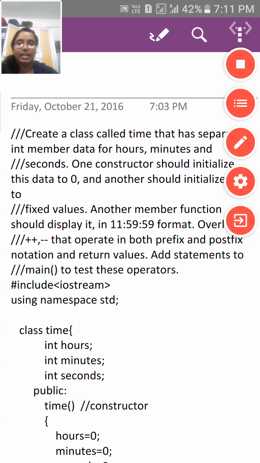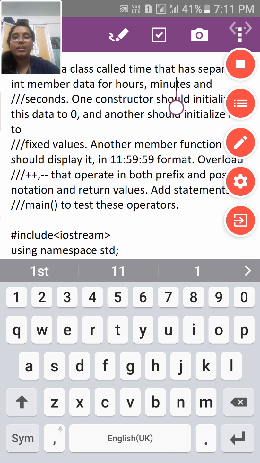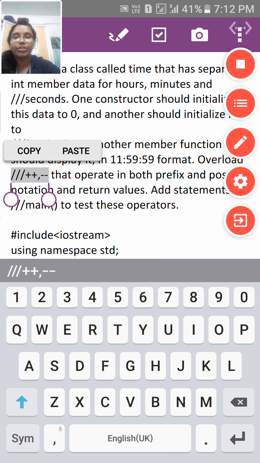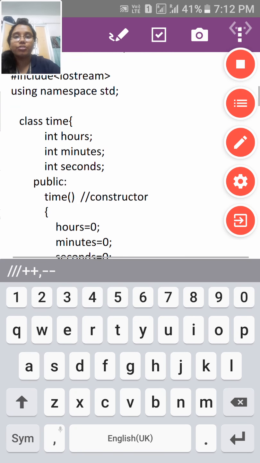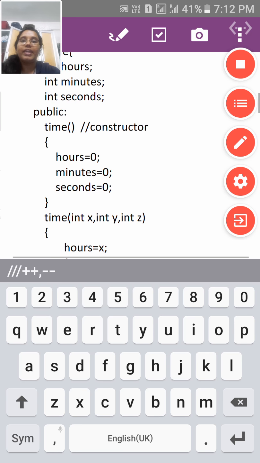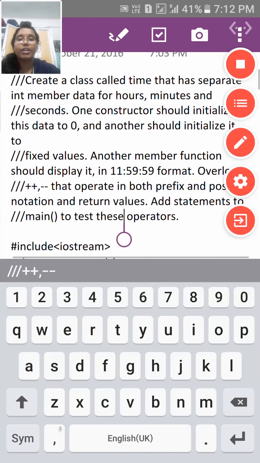So that is the format of the time which you should be giving, and we should overload it with plus plus, minus minus. That operator should be prefix or postfix notation. So as I told you, we can overload with plus and minus. Plus is a binary operator, so here plus plus is a unary operator, unary addition and unary subtraction, so you can use that over here.